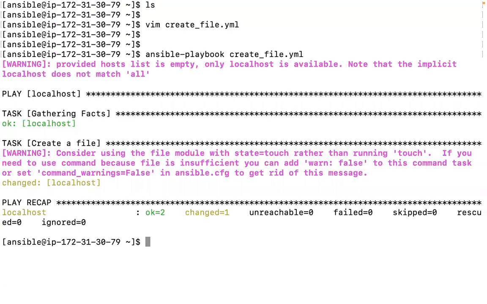Now let's go ahead and verify. You see that file name.txt has been created, even in the output, right? You see this ok=2, that means how many tasks do you have? Just one task, right? The first one is localhost, connected to localhost. That's what it means. And the second one is, okay, create a file. That is the only task that we have.